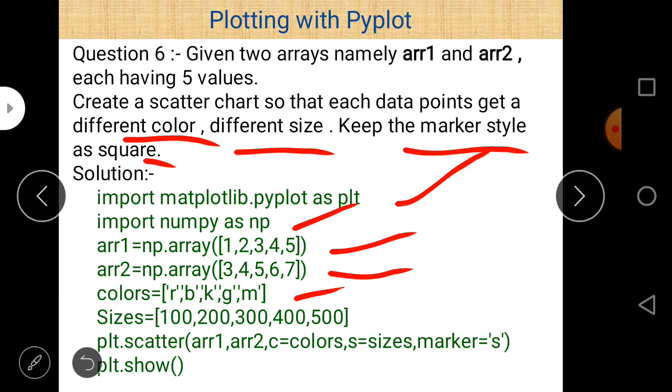Then there are different colors, and we take a variable colors, and different values of colors are assigned here, that is red, blue, black, green, and magenta. So these are the five values. And there are also different sizes assigned by a variable sizes, and sizes are 100, 200, 300, 400, 500. And then finally plt.scatter.